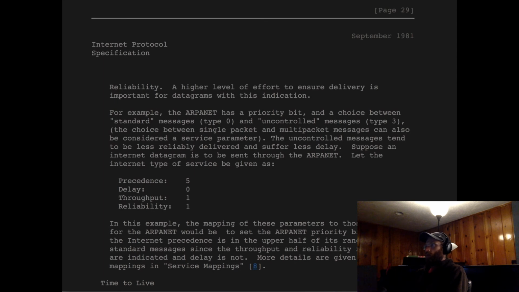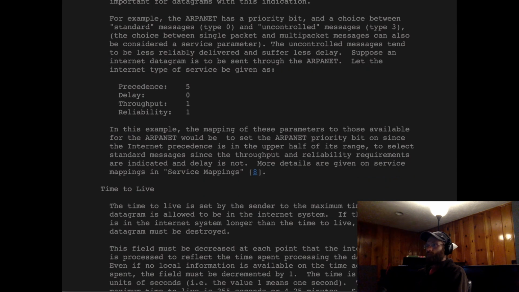For example, the ARPANET has a priority bit and a choice between standard messages, which are type 0, and uncontrolled messages, which are type 3. The choice between a single packet and a multi-packet message can also be considered a service parameter. The uncontrolled messages tend to be less reliably delivered and suffer less delay. Suppose an internet datagram is to be sent through ARPANET. Let the internet type of service be given as precedence 5, delay 0, throughput 1, reliability 1.